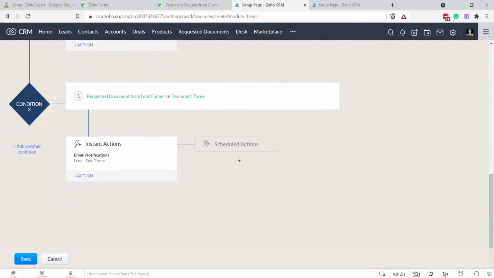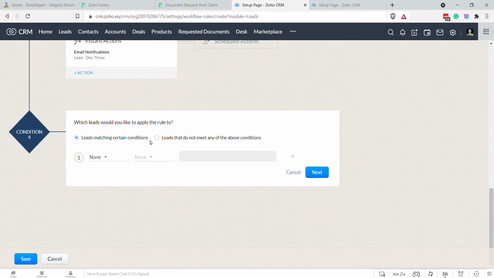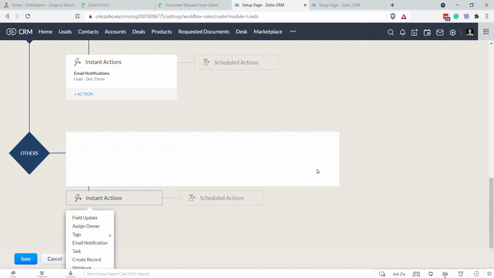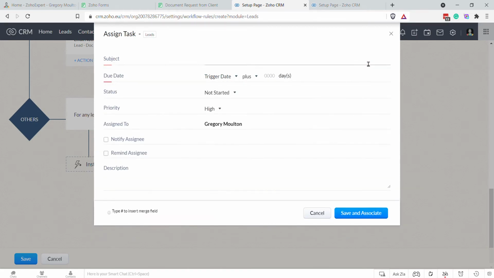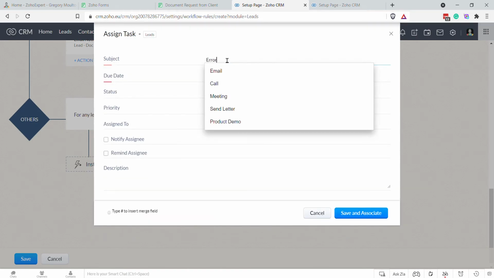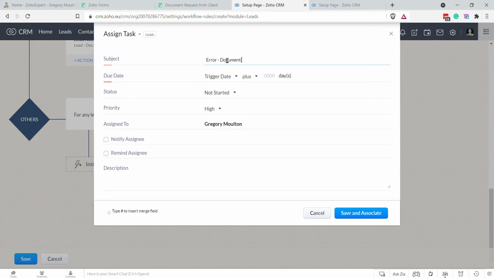Save and associate. Now what you could do is add another condition here that sends you an email if none of these conditions are met. So you could say leads that don't meet the above conditions, and in our case let's just make a task. So task, new task, error, document requested that isn't part of the setup, and we'll just save and associate. Now trigger date plus 0 days.